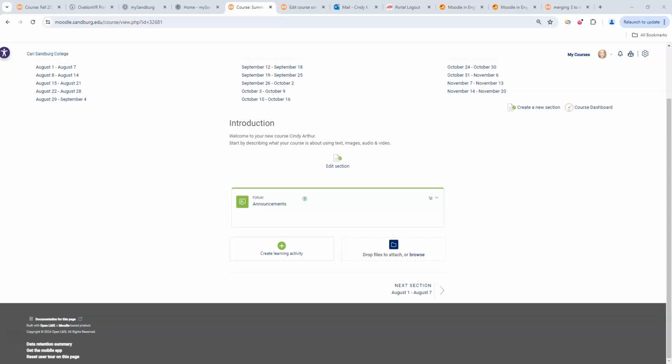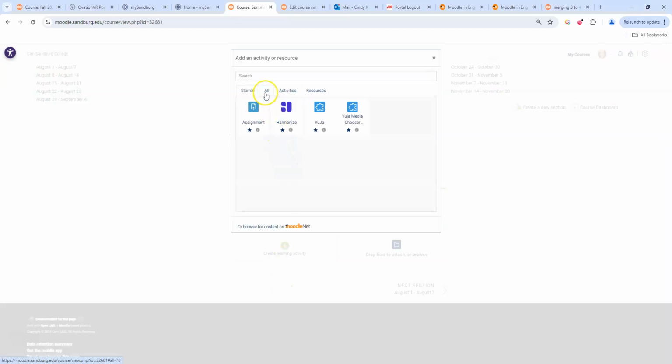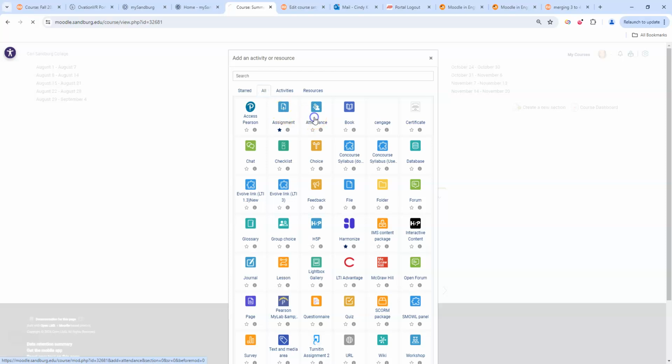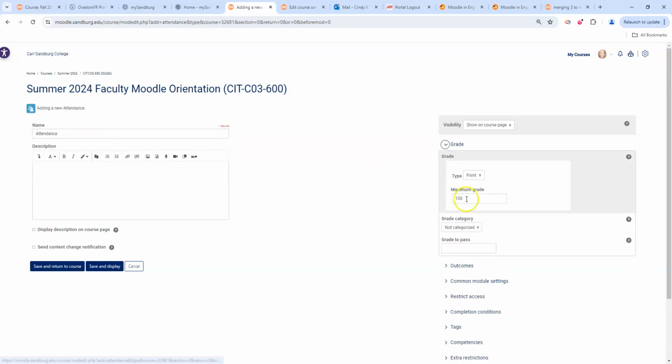In order to set it up, and this is just one time per semester that you do this, I'm going to say create learning activity, attendance. It automatically calls it that. You could put something more there if you want. The grade, if you don't want it to be worth points, you can make that 0 and it'll still work.